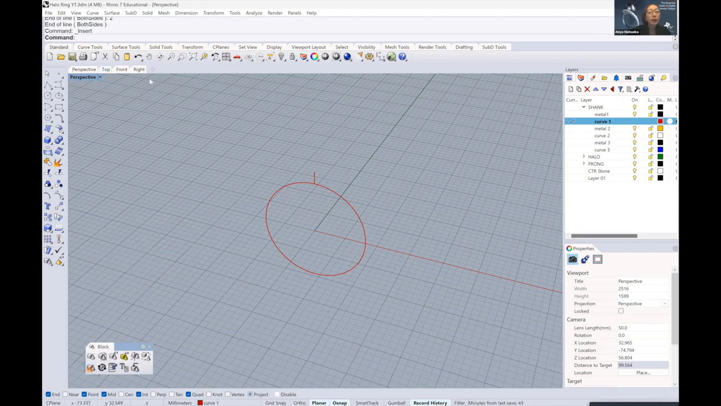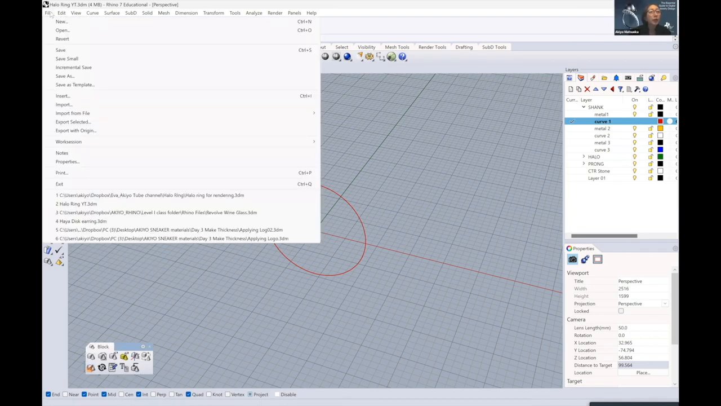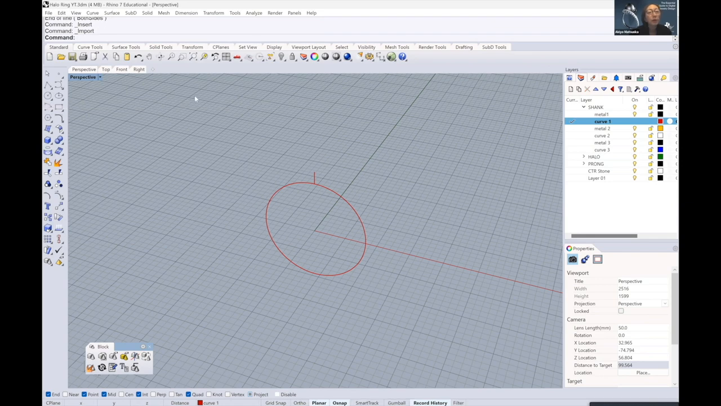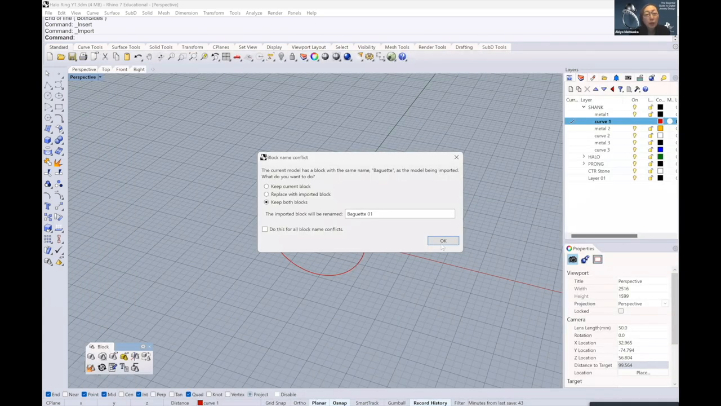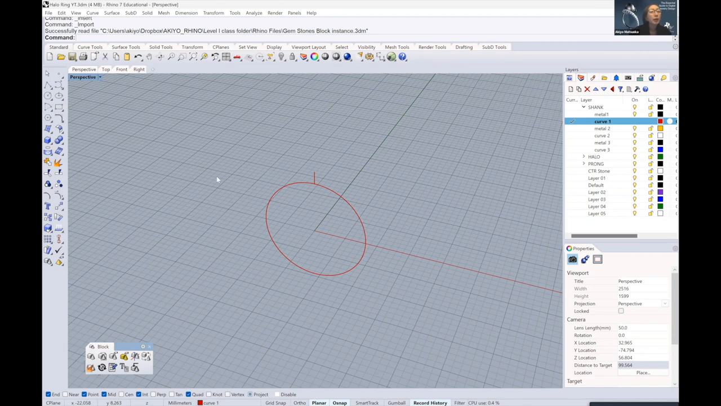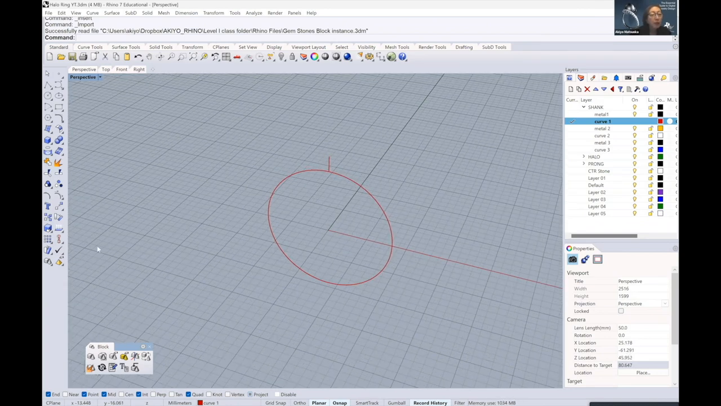Okay, so the block instance gemstone file, which I'm going to put in the description below, I will go to File, Import, and underscore gemstone block instance file. I already have this, but you can too. Okay, so it's imported, but you don't see anything, but it lives in this file. I created the file for this defined block. I will talk more about the block specifics in another video.